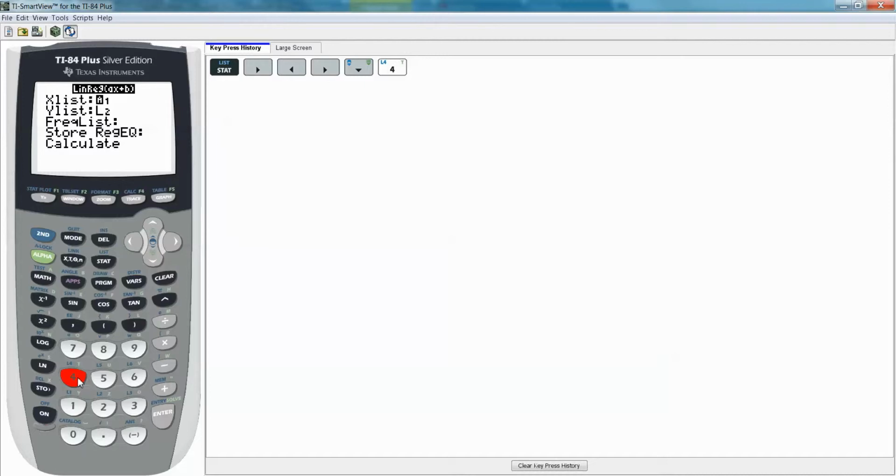This menu system is fabulous. It tells you your X list. It's saying, X list is what? And you want to say, okay, my X list is L1. Now, it almost always is L1 and L2 sitting in there, so you can just use your down arrow. If it didn't say L2, then you could press second 2, enter, and there it is.